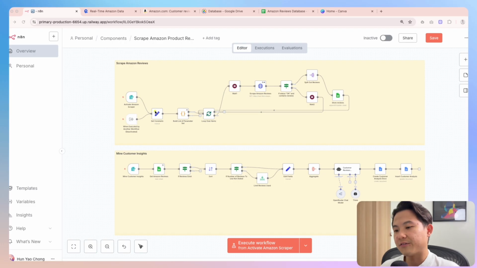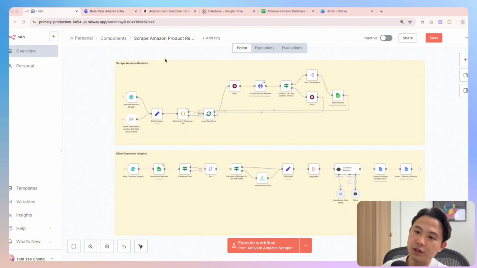Alright, so here's the live demo of the workflow from start to finish. The customer insight mining system consists of two separate workflows. The first is where we scrape the Amazon reviews, and then the second part is where we convert the reviews into customer insights. Right, so we first start by activating the N8N form here.